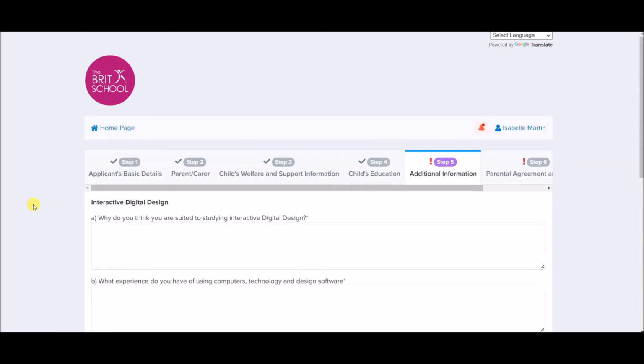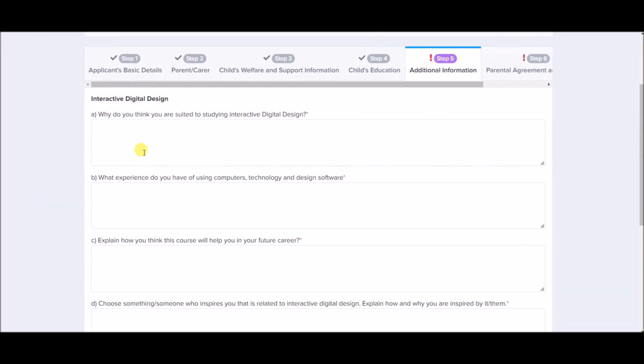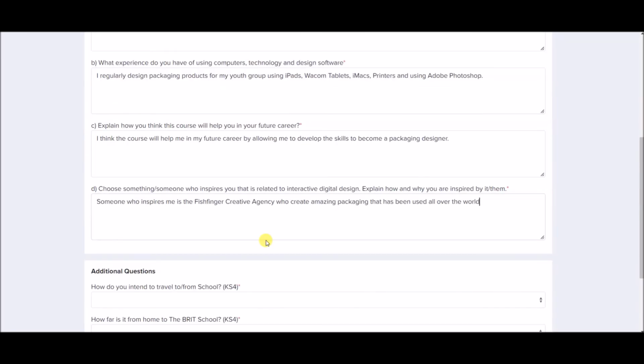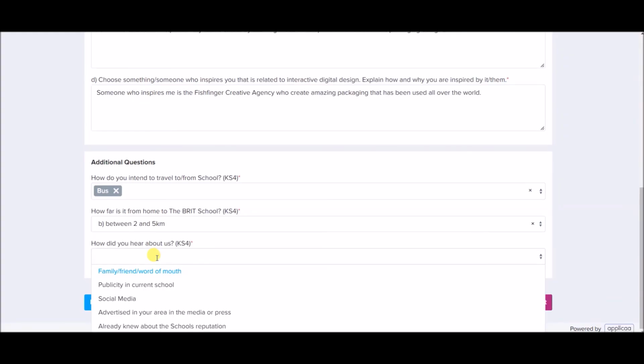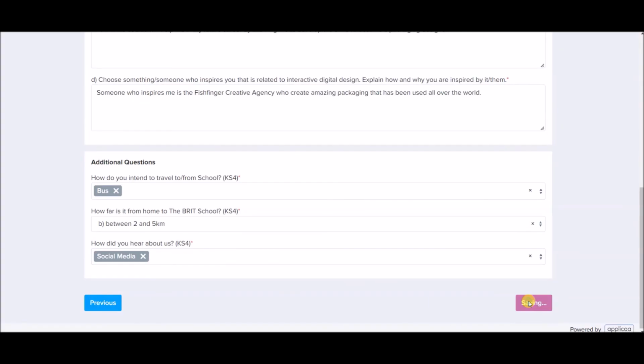Additional information and strand questions. Please answer the strand questions available to the best of your ability. Once finished, please answer the additional questions. Please let us know how you intend to travel to school and how far it is from home. Please let us know how you heard about us. Click on Save and Next.